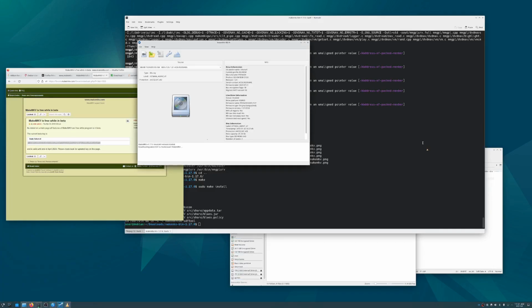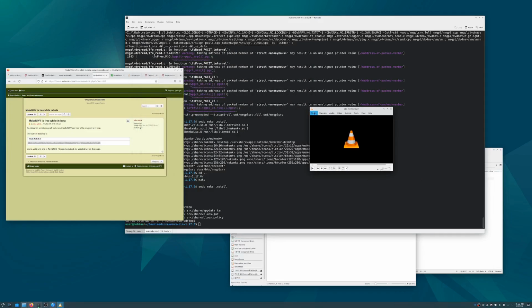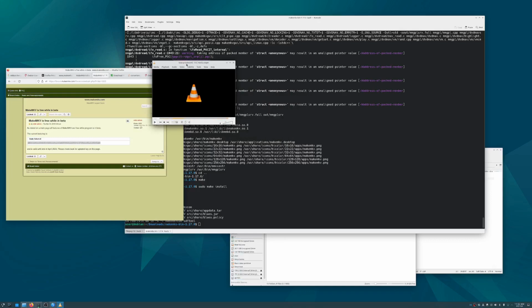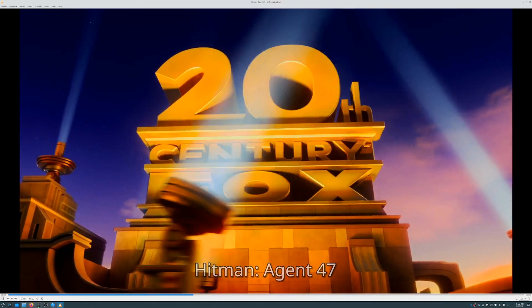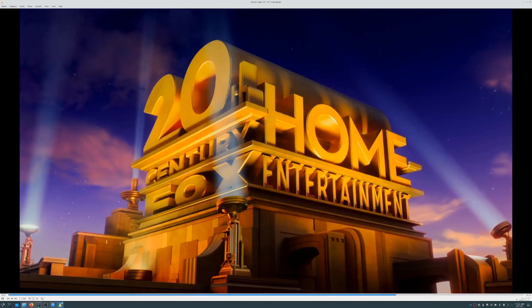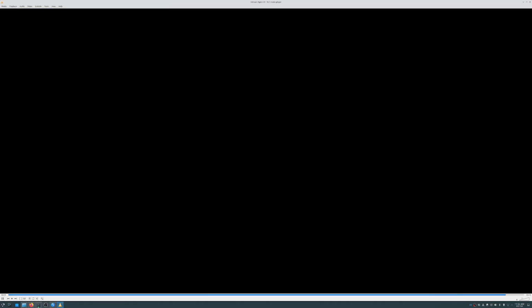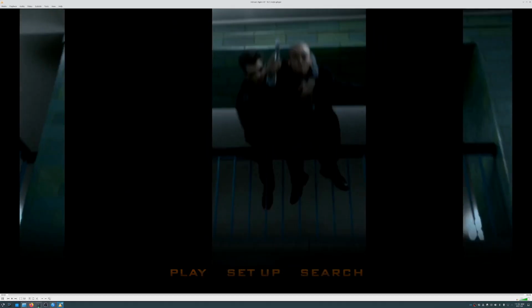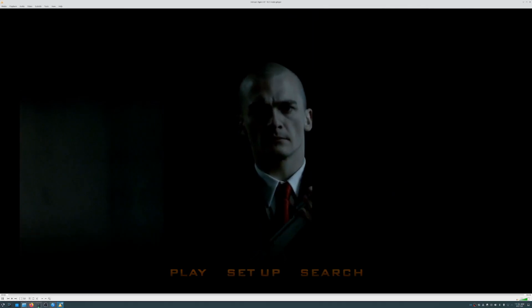So do VLC. Bring up VLC player. I can close this. Open this. I'm checking if it works as intended, if I get the Blu-ray menus and everything. Well, voila, this is how you get Blu-rays plus the menus working.